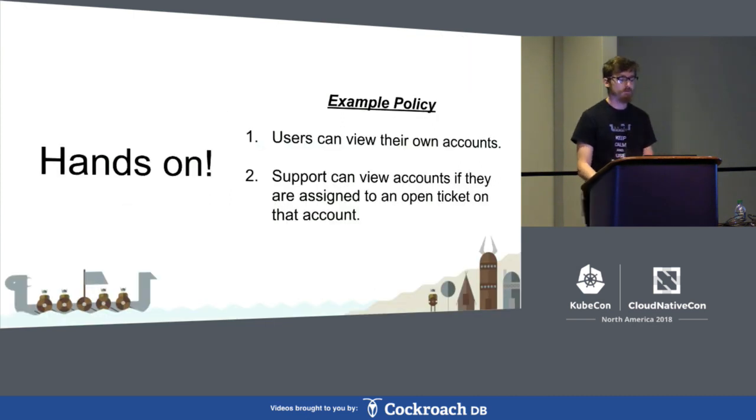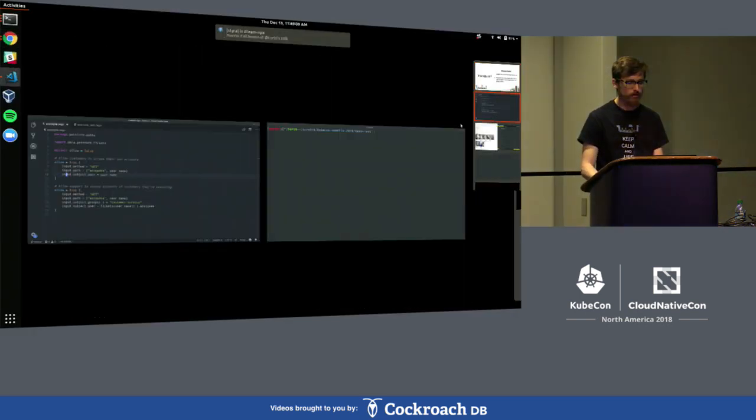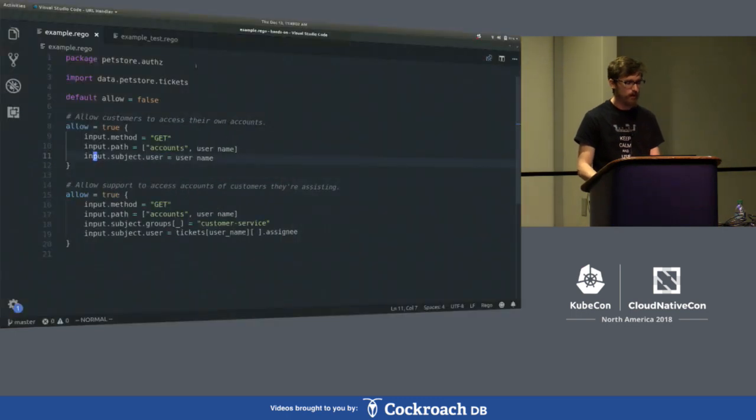Okay, so let's take a look at how we would actually implement one of these policies for pets.com. So what we want to do is say that users should be allowed to view their own accounts. And secondly, that support should be allowed to view accounts if they're assigned to an open ticket on that account. Okay, so what I'm going to do here is switch over to my VS Code IDE. And I have a policy here that I've written in OPA's policy language.